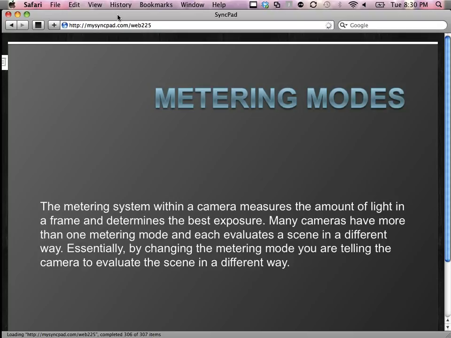Metering mode. Some of your cameras are going to have metering modes available to them. Metering modes basically means within your camera, the metering mode just measures the amount of light in a frame and determines the very best exposure. Most of your metering mode buttons have a plus and minus on them. And you generally have a negative, neutral, and a positive, like a -1, 0, +1. And you take all three per shot, and then you choose the best out of the three.